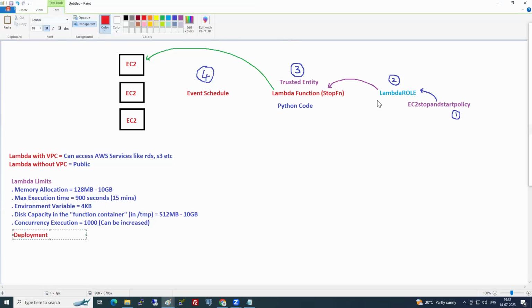Now deployment. In Lambda, I just copy-pasted the code, but you can also upload a zip file. You have Node.js, Java, .NET files. The zip file will be there with libraries and all, so you can upload it also.